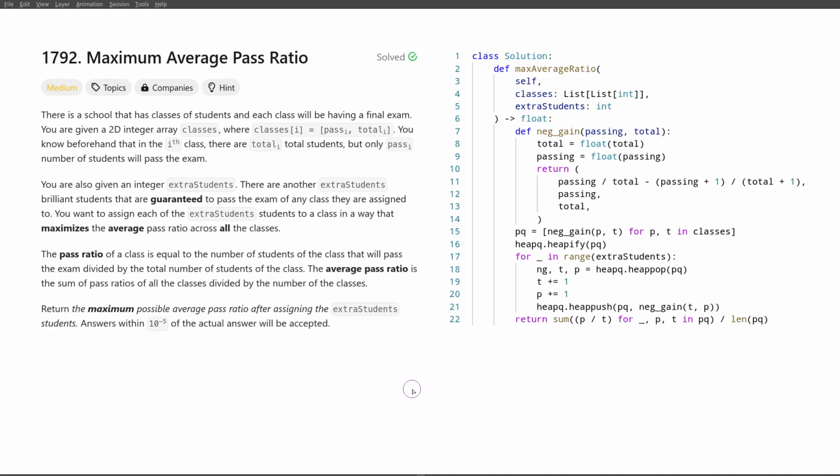I will show here a heap solution. The binary search solutions are typically more general because of this extra students variable, the number of extra students that we have to assign. It is manageable for us to loop over all of those extra students and assign them one by one. If we cannot assign them one by one, then typically the heap solution doesn't work, and instead we have to use binary search on the answer.